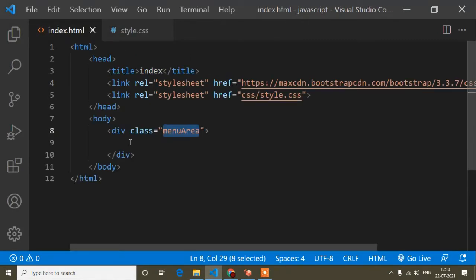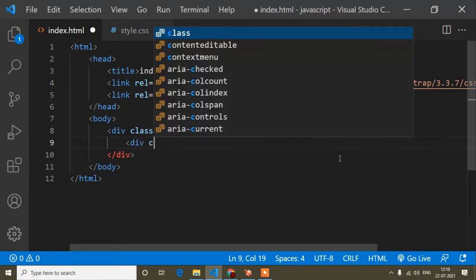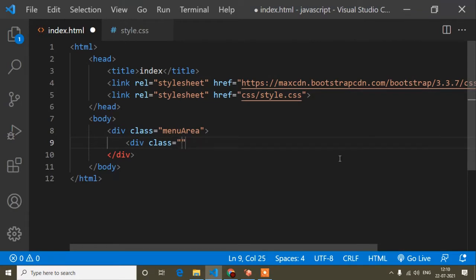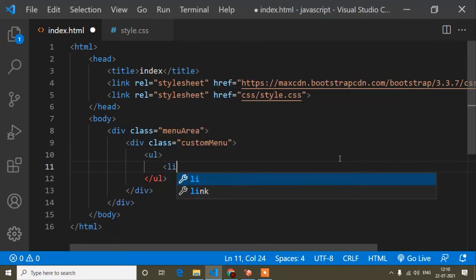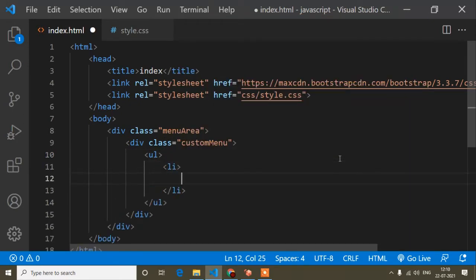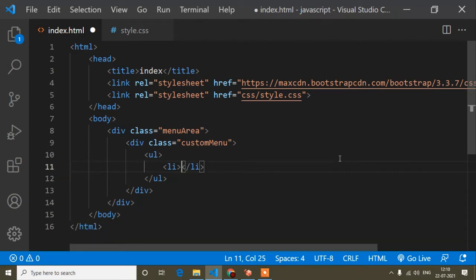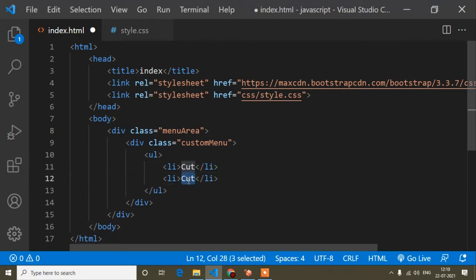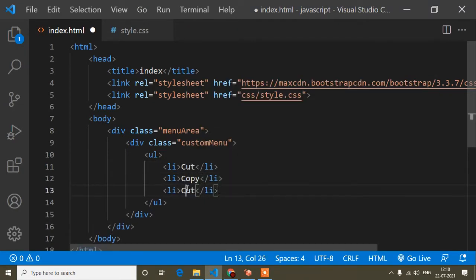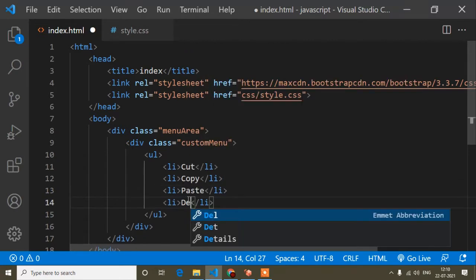Now for that, first of all I have to create the custom menu which I want to open on right click. So div class, here I will write custom menu. This is the class name, so you can write it as per your choice. Now I will write a ul tag and li tags, and inside these li tags I will write some menu items like cut, copy, paste, and delete. Right? So save, and let's check it.